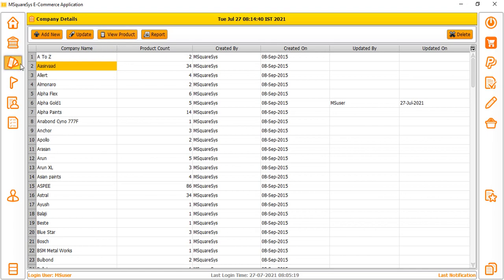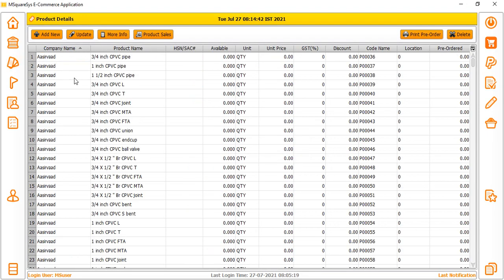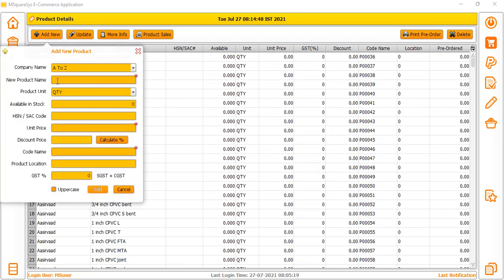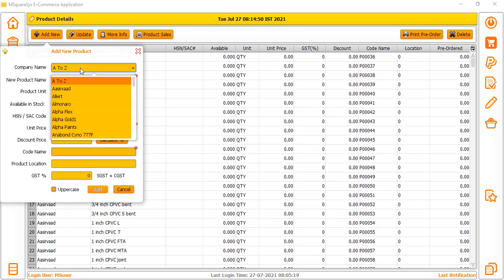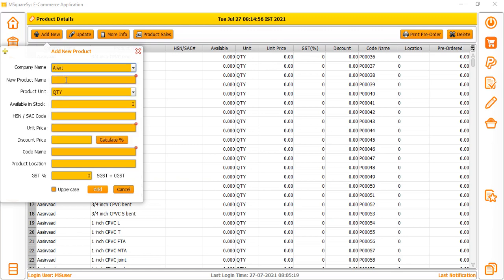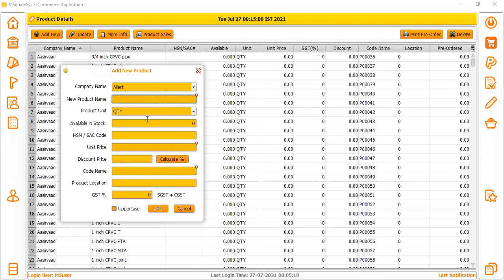Next option is product. It is also similar to the add option, like company. Here you need to select the company under which you want to order some items. You just select the company name and enter the product name. Here I am entering bulb LED.